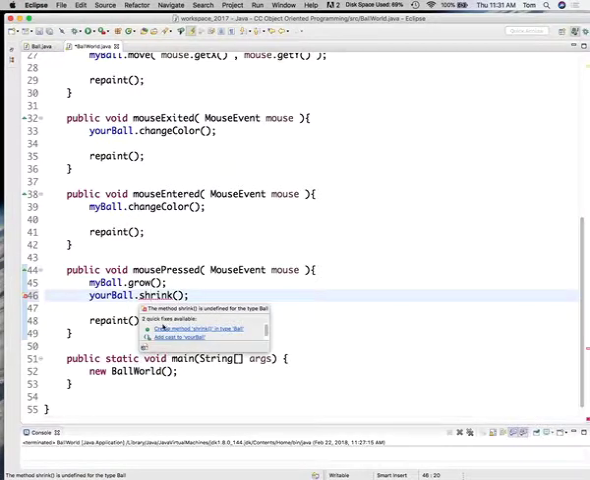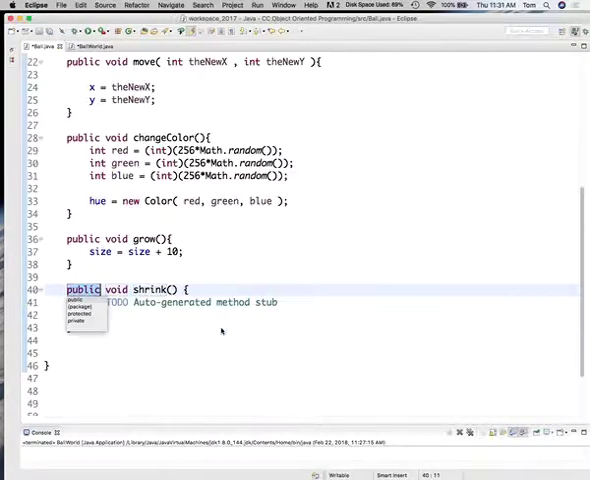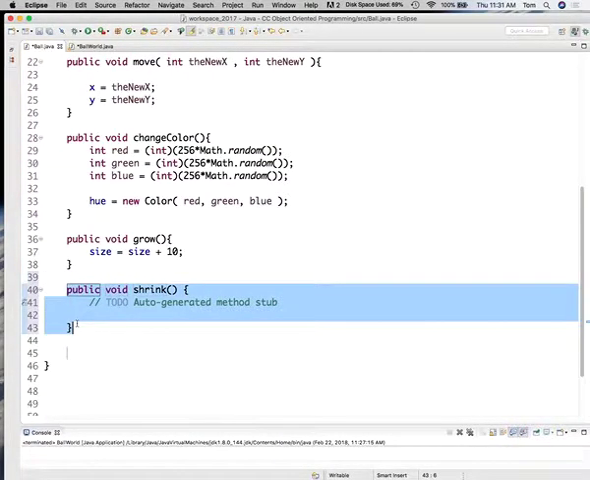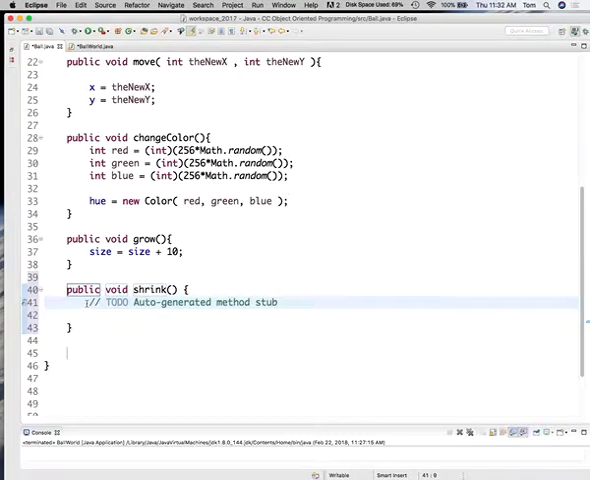It says right here that one of the quick fixes available for this is to create the method shrink in the type ball. Well, that's exactly what I want to do. So let's go ahead and press that. And now what it does is it writes the skeleton of that method for me. It doesn't write the code that goes inside of it because the language doesn't know what I want to do when I shrink. But it does save me a little bit of time in writing this part out.